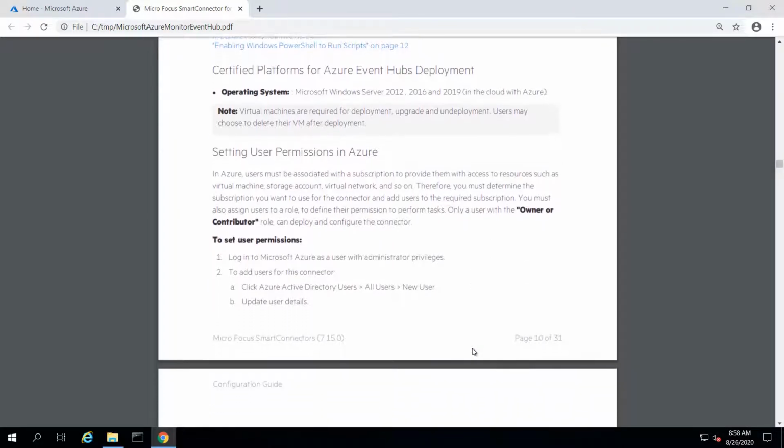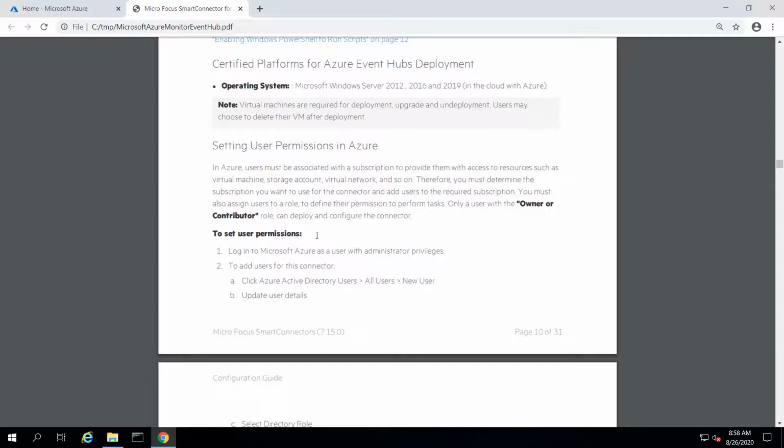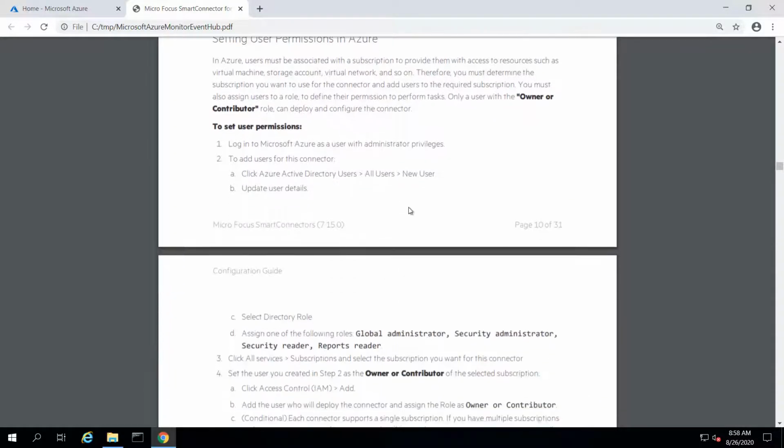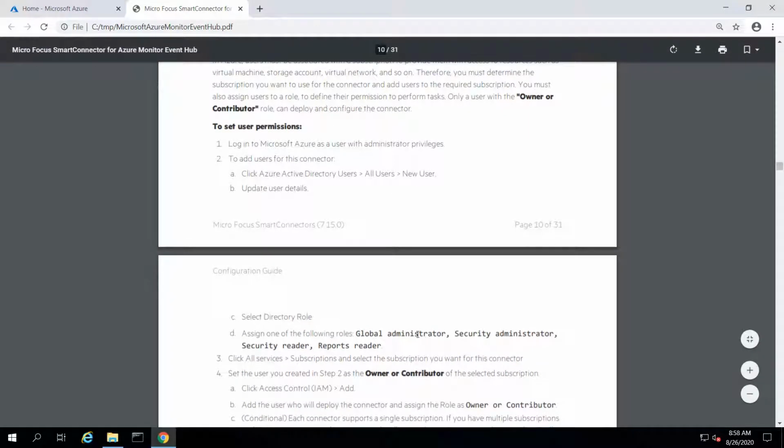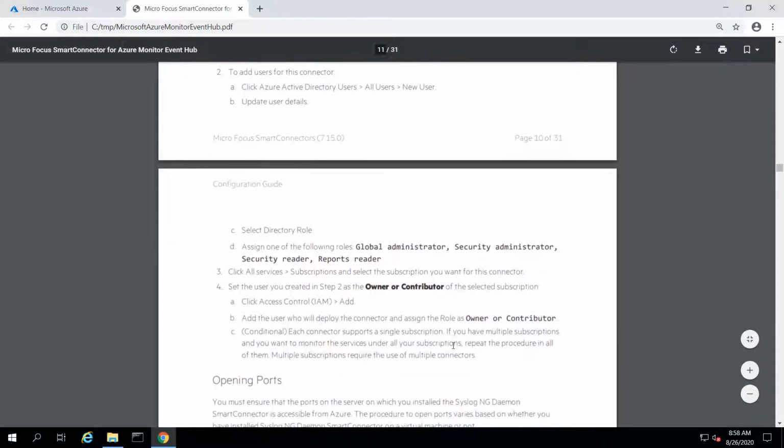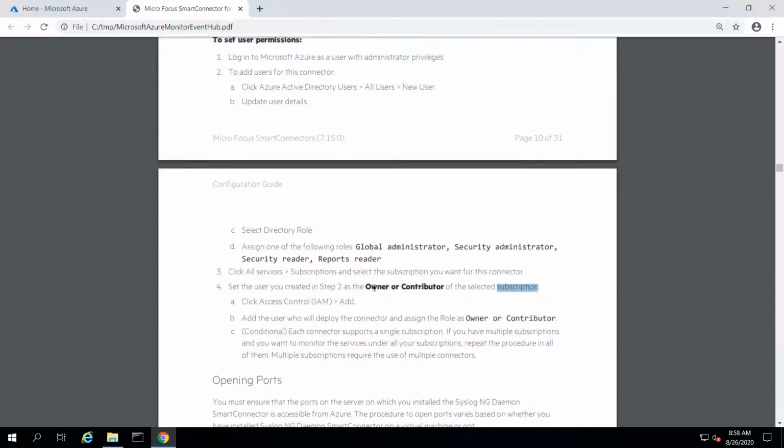First thing you've got to do is set up a user permission in Azure. That entity should be a new user, but what you've got to make sure is you give them a directory role of a global administrator, or a security admin, security reader, or a reports reader. And they need to be an owner or a contributor to the subscription itself. So that's a really important point. You have to be an owner or contributor to the subscription. If you do not, you won't have appropriate permissions to actually install the resources into Azure.